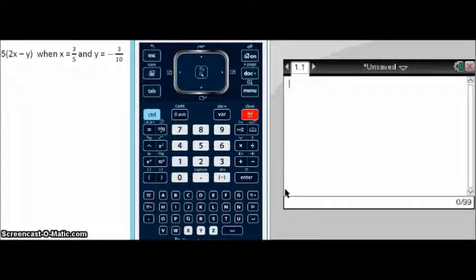Students can also store values for variables in their calculator, and their calculator will use the stored values to evaluate expressions. Let's try the example on the screen. In order to store a value for a variable, you must first type the value. So we'll type 3/5. I'm going to get my fraction template and type a 3 in the numerator, use the down arrow and a 5 in the denominator.